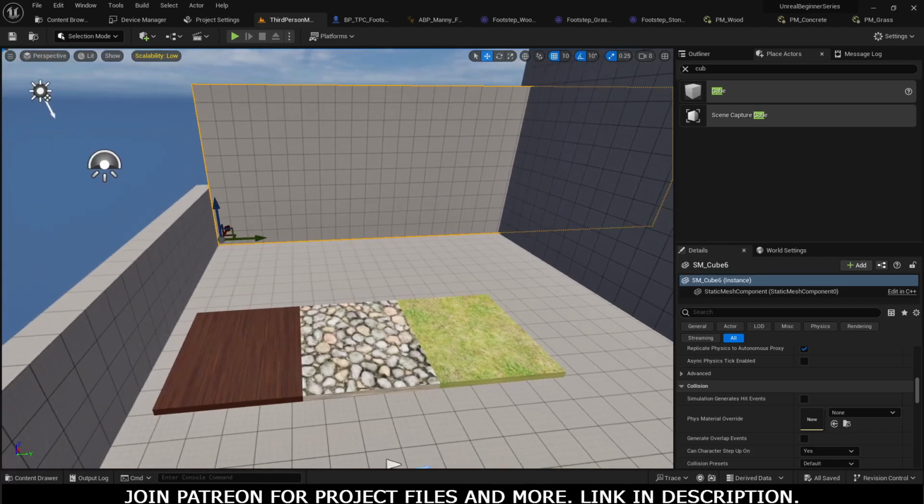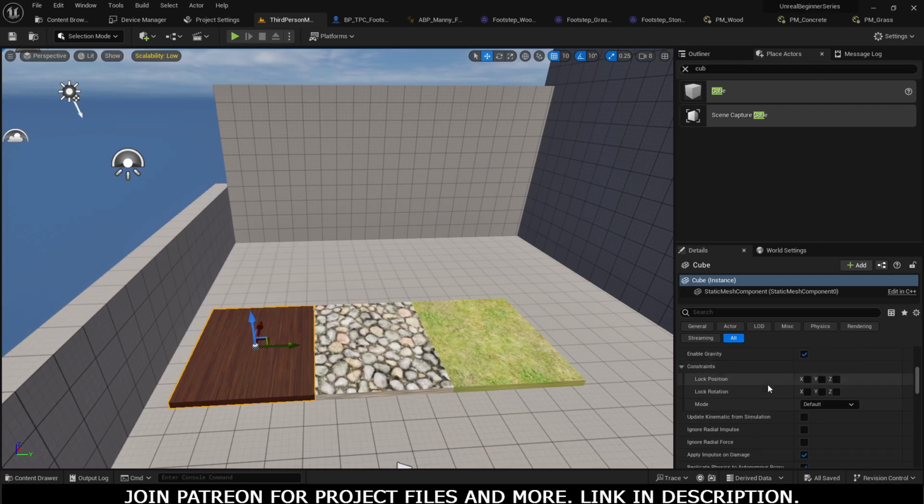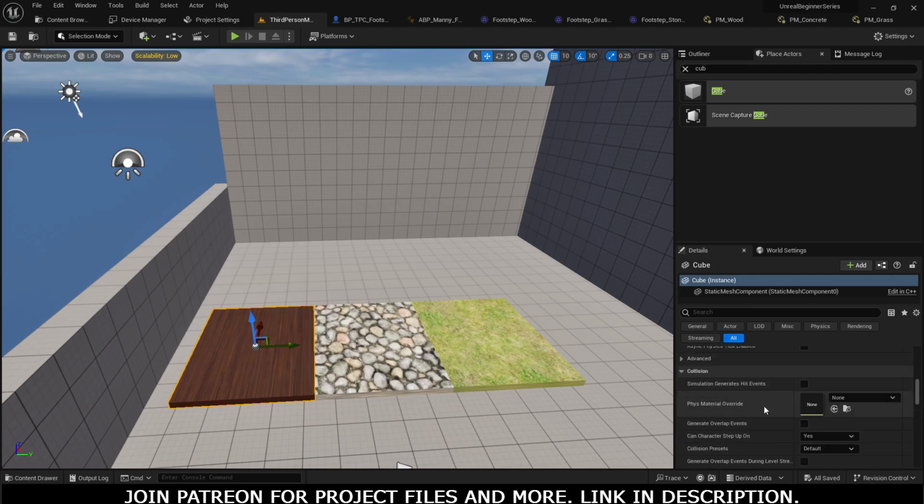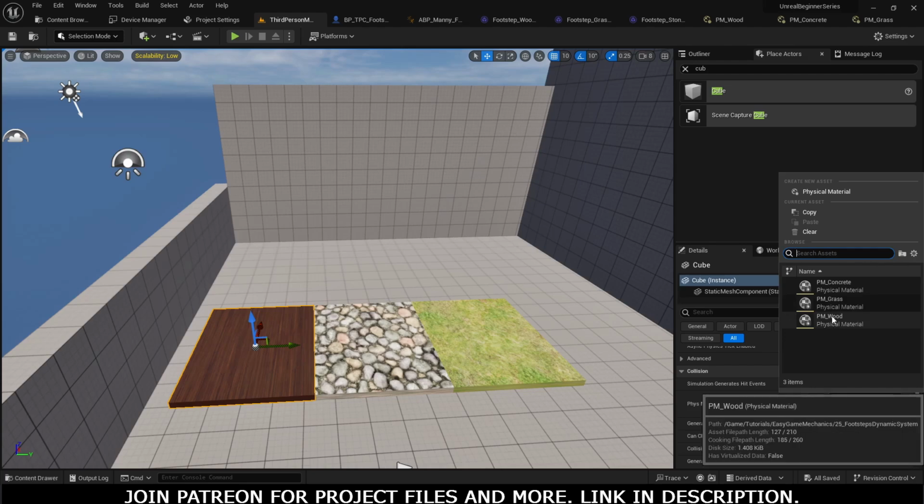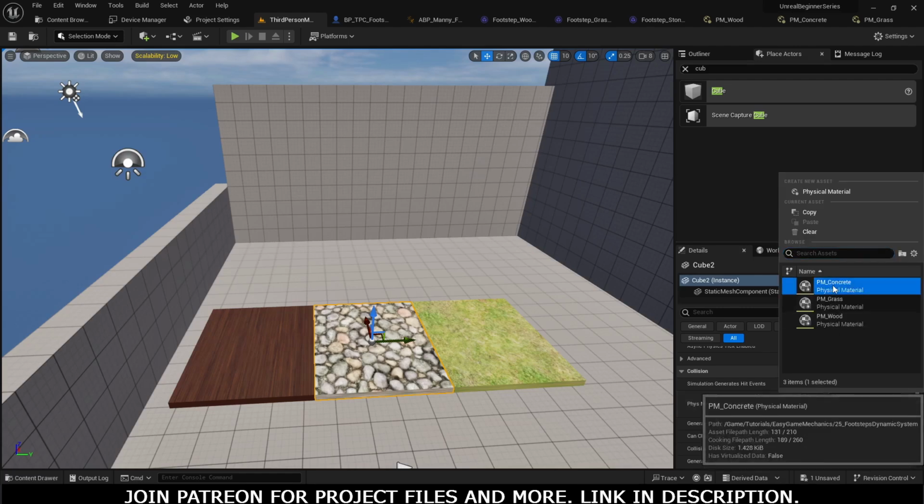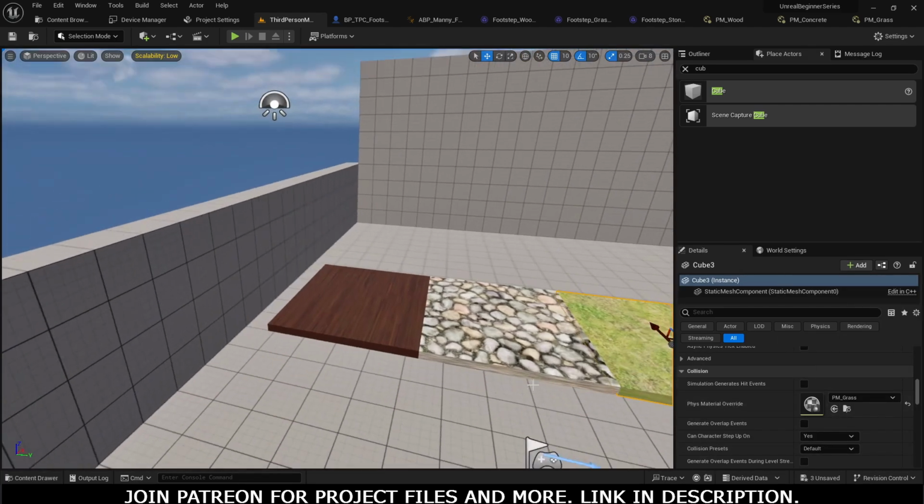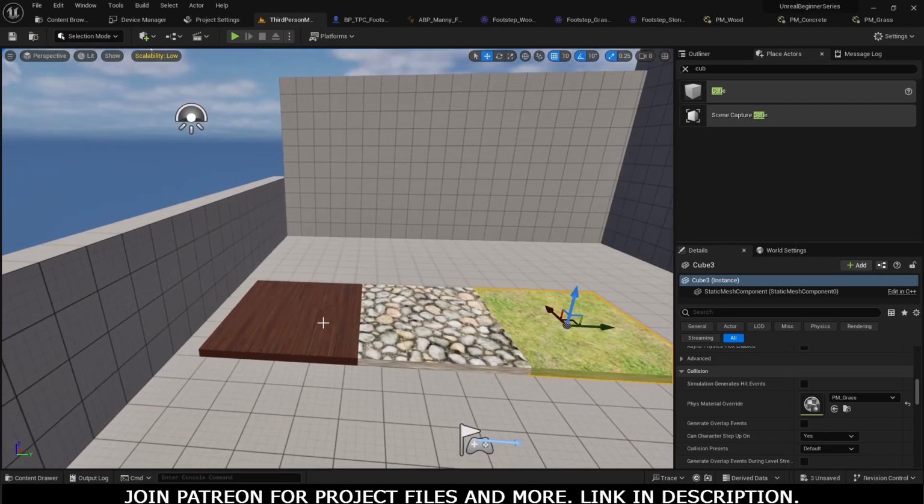Now we will assign physics material to these three different surfaces we have created. For the wood, go here, select all, scroll it down. In the physics material override, select wood, and in that go there again, physics material override, and select concrete. And for the grass, go there again and select grass. Now our surfaces with different physics material types are ready.